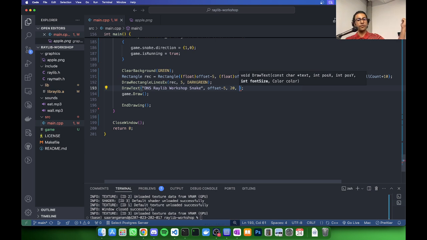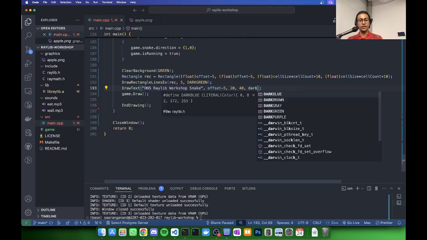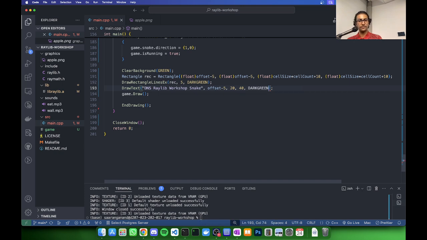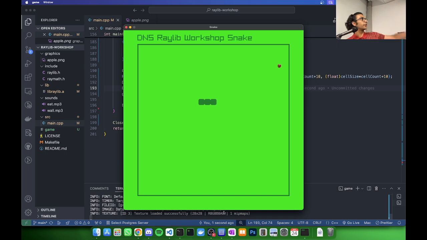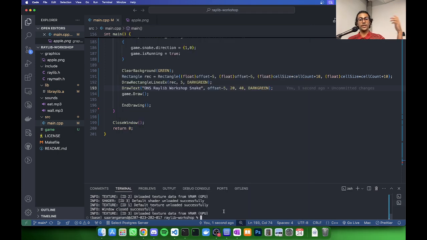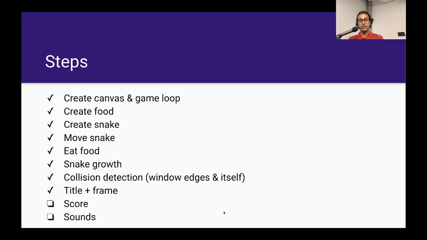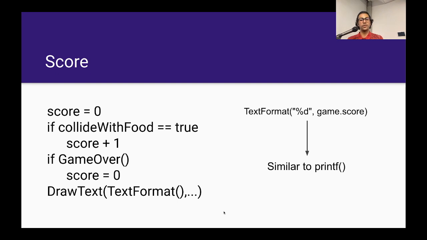And you also need to give it a font size. 40 is a good value. And a color. I'm going to give it dark green, as always. Okay, let's see what that looks like. Okay, there you go. You have a title on top. It's offset minus 5 on the X, 20 pixels down, and it's got a font size of 40. Of course, we need a score at this point. So let's do that. Very simple.